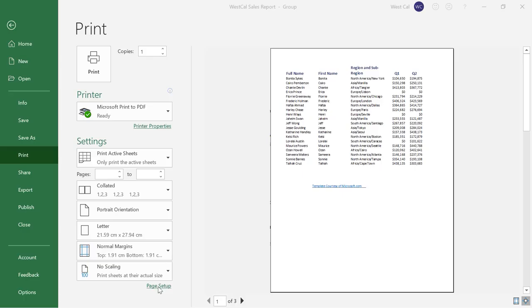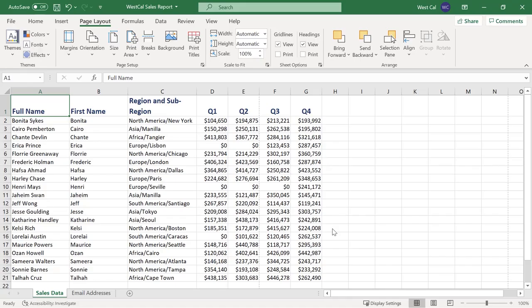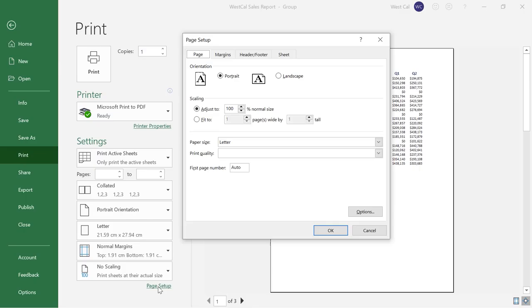To open the Page Setup dialog box, click the Page Setup link at the bottom of the Settings section. You can also click the dialog box launcher button in the Page Setup group of the Page Layout tab. With either method, the Page Setup dialog box will open. This dialog box includes 4 tabs that provide controls to customize how your workbook is printed. Note that some of the options in this dialog box can also be found in the print area of the Backstage view.